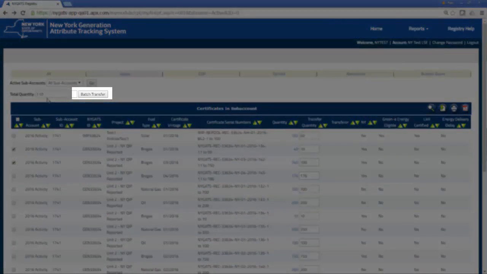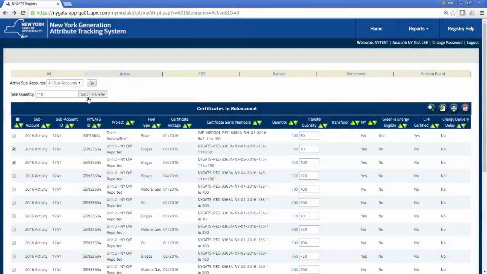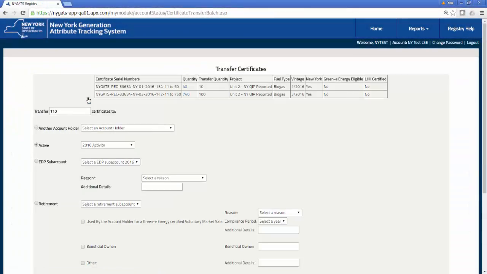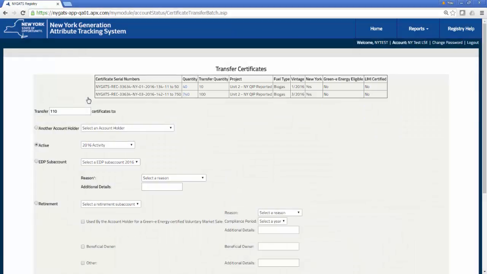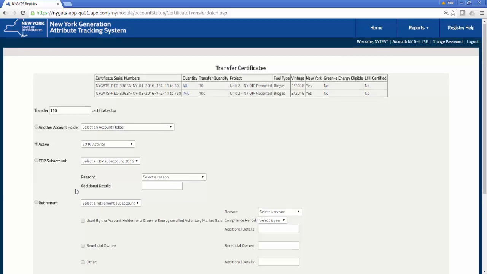Once you are satisfied with the selections, select the Batch Transfer button. You will be taken to the Transfer Certificate screen. At the top of the screen will be a summary of the certificate blocks you have selected. Underneath this will be various transfer options you have. Since we are doing an export transfer, we will select the Export option near the bottom of the screen.